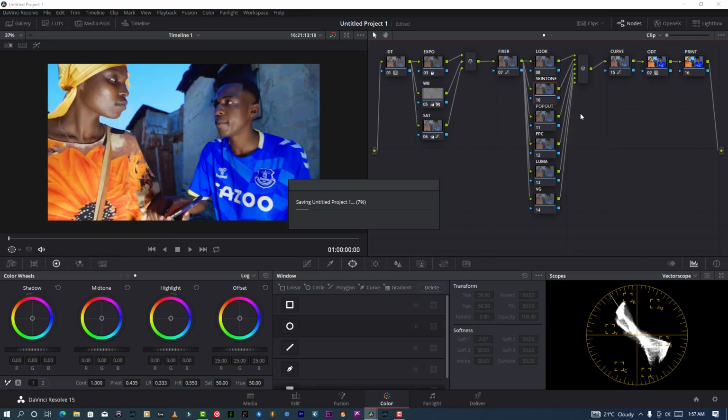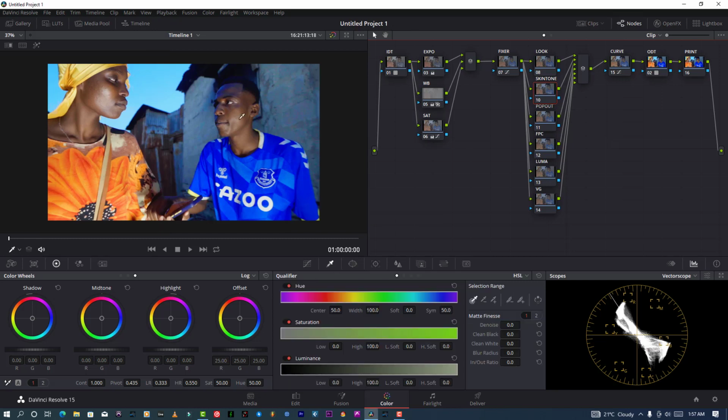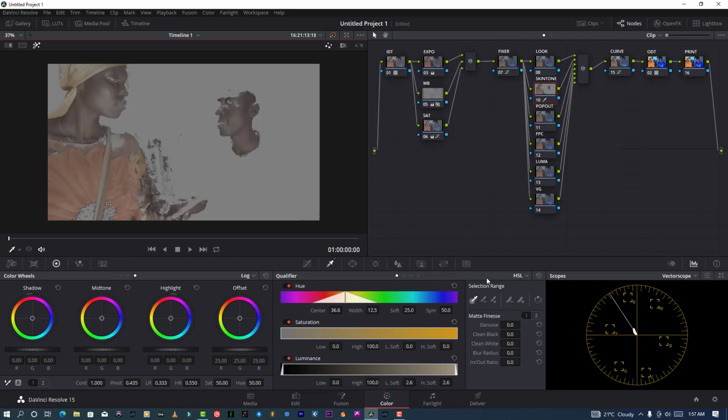So another thing is our skin tone qualifier. Yeah, we're going to qualify skin tone, the same process that we often like to do. I'm going to rate it 25. I found out it's a very nice range picker.